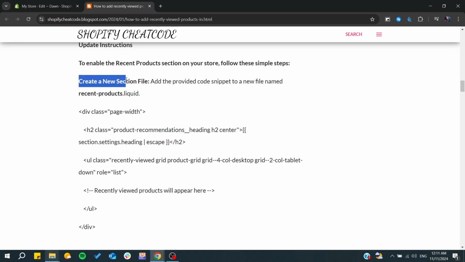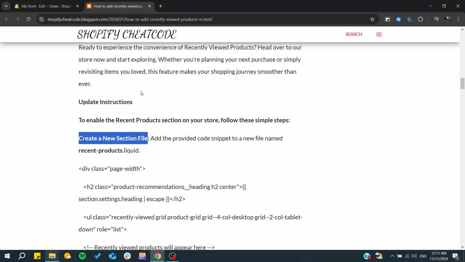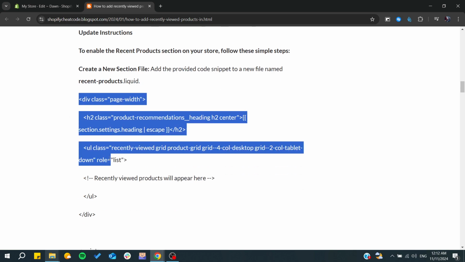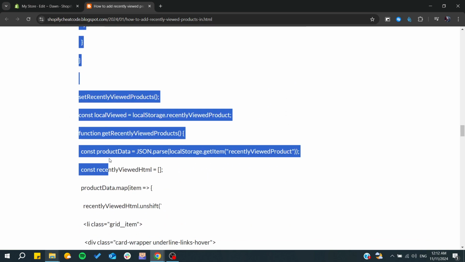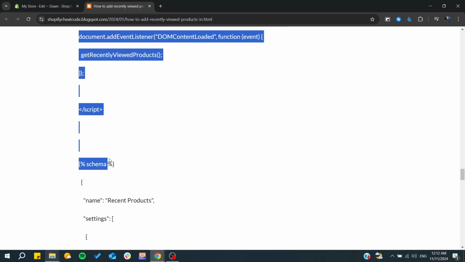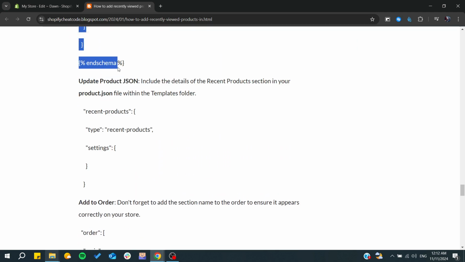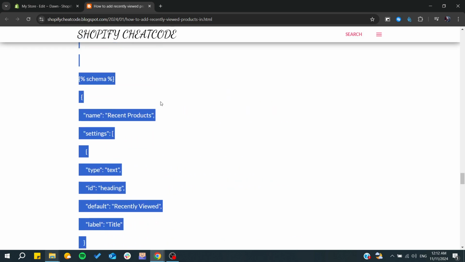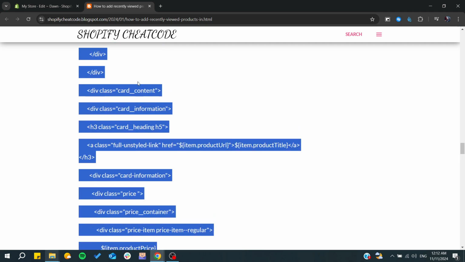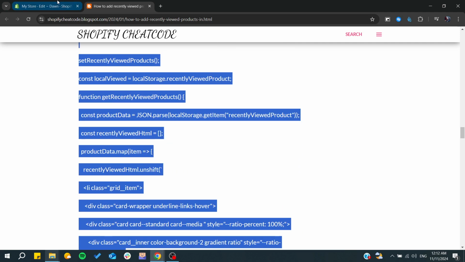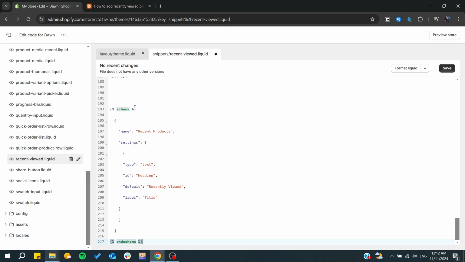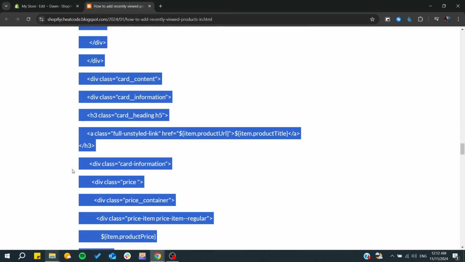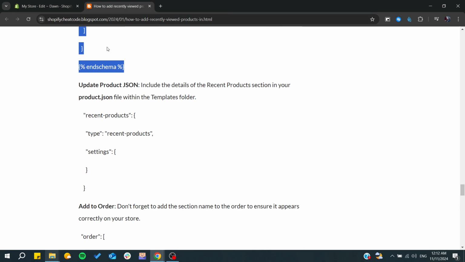So as you can see, we created our section file and we add our code. Basically we need just to copy and paste all this code until the last tag. So from here we end schema, and basically we have all this code added, copy and paste it. So let's copy and paste, and as you can see now we have our code here, and now we need to add this to our product JSON.